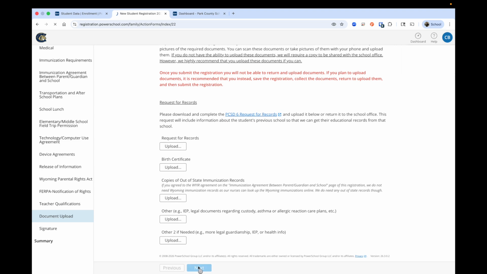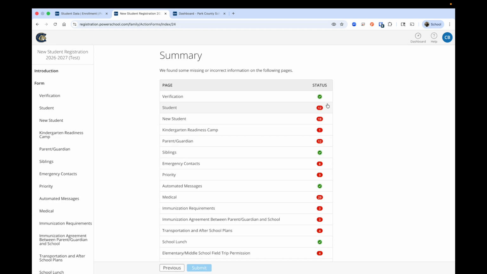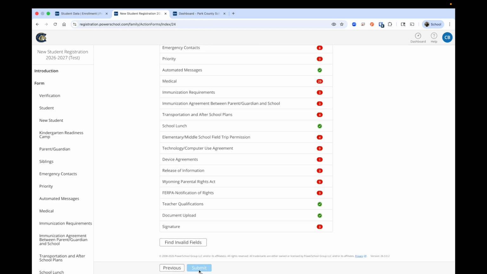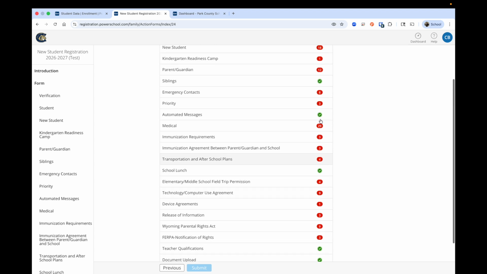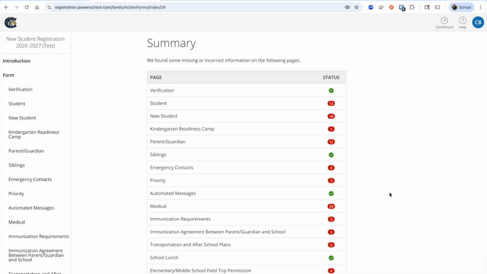And then you'd keep going through the end, through the summary page. Once on this summary page, once everything is green, the submit button will turn blue and I'd be able to click on it. I can't click on it right now because I have too much red, but I would be able to submit. That concludes our video at this time.